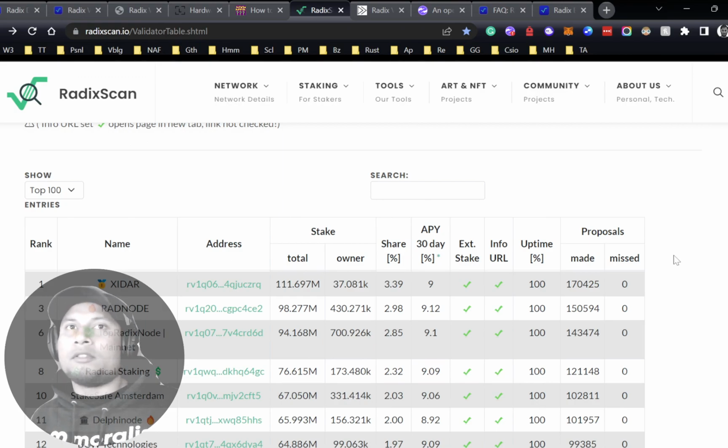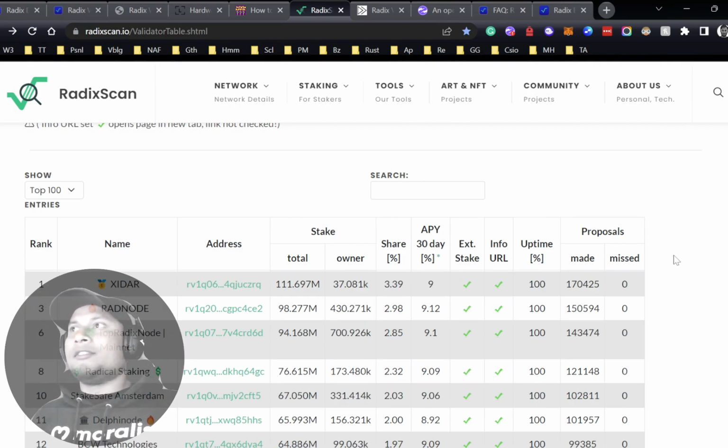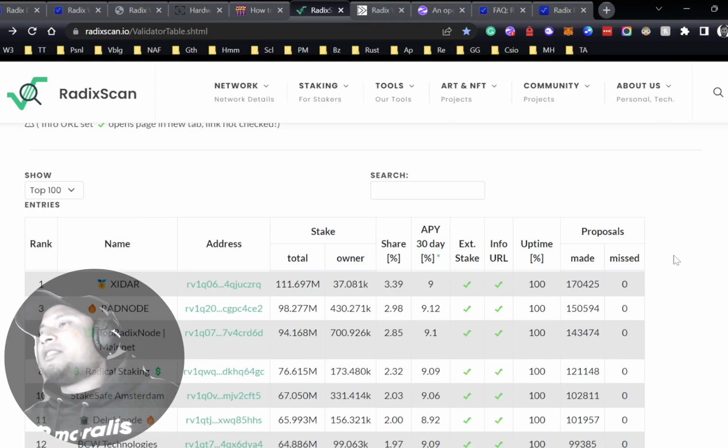It could be because of different technical reasons. Let's say the power's gone out, so you need to shut down your validator. Some people, of course, do have backups and stuff like that. People use cloud instances and stuff like that. So there are different things that could go wrong.